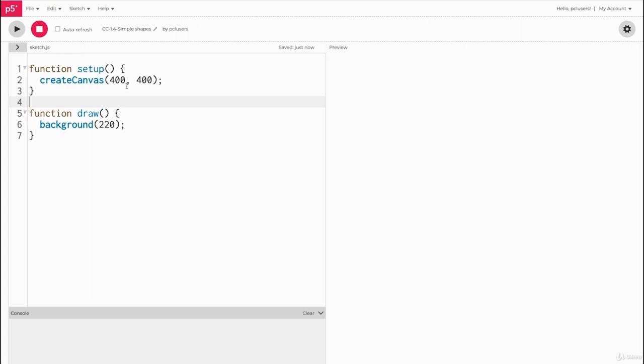Hey everyone! In this video we're going to be looking at how to make simple shapes with P5JS. First we're going to start by learning how to draw a rectangle. So let's take a look at the syntax for the same.